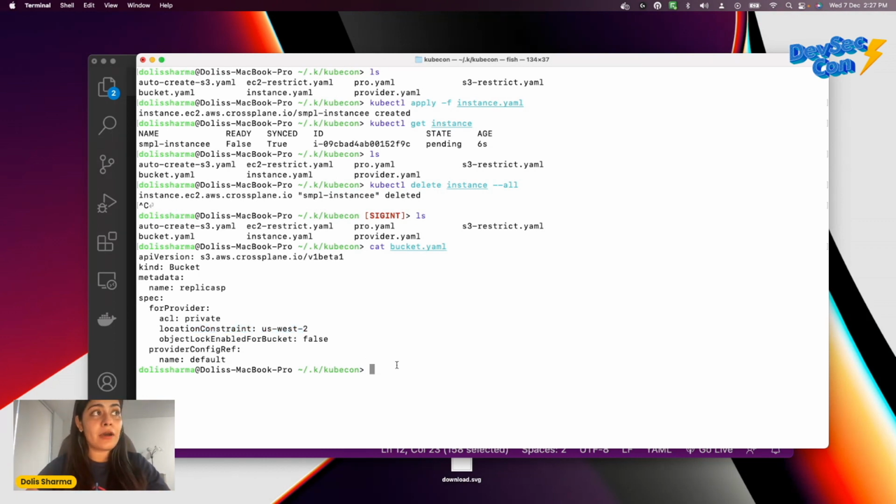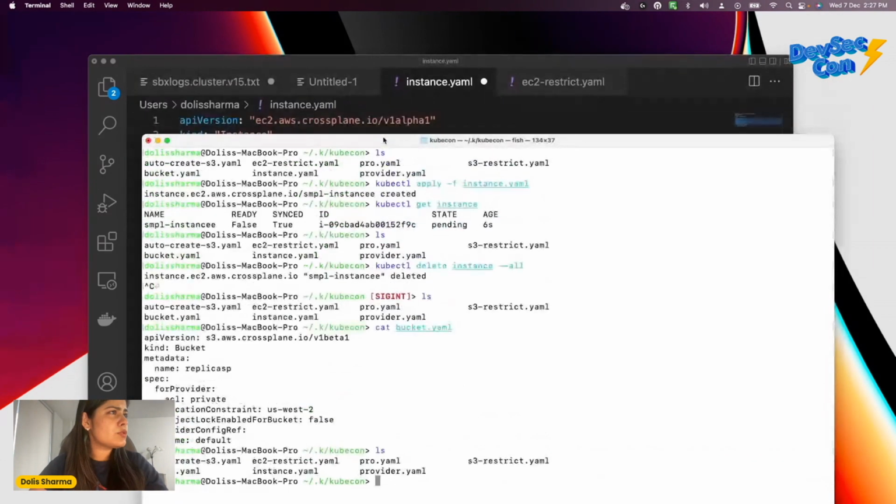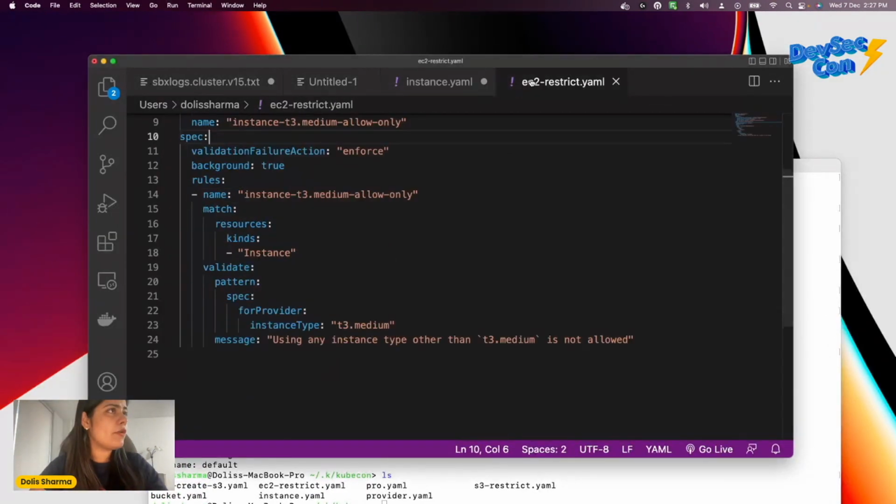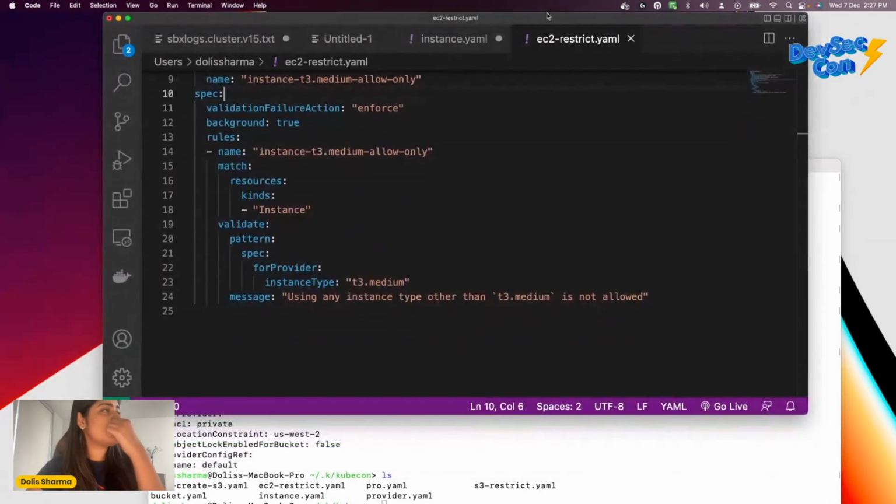So what you can do is create a Kyverno policy, and you can have proper checks at your instance provisioning. And this is one of the policies I have. I think I have it here already, so I'm going to show you this one. This is the policy I'm using.